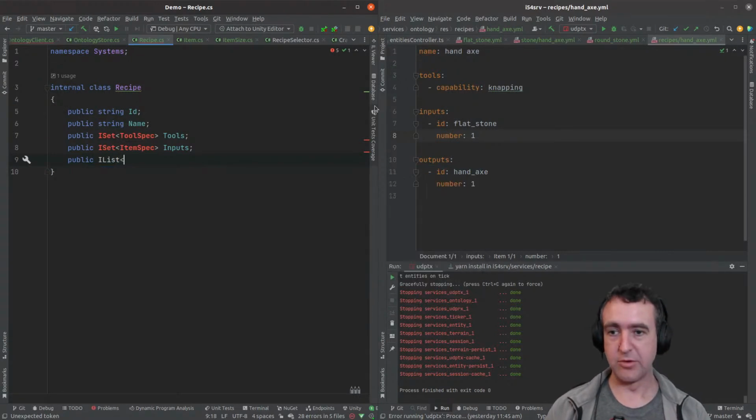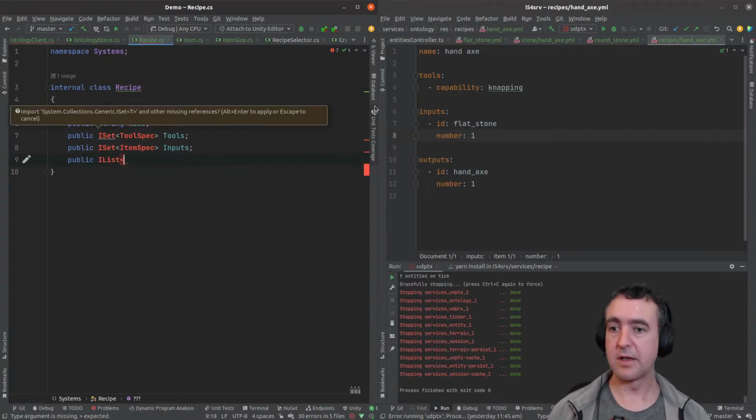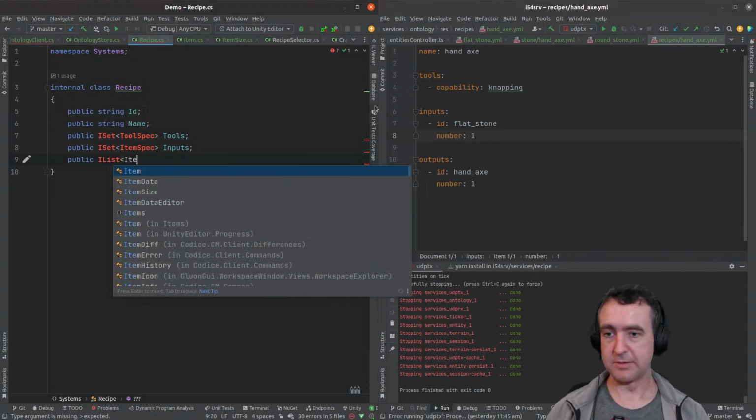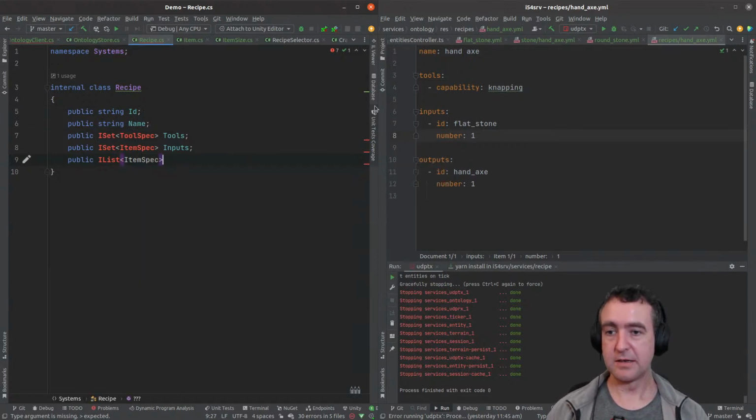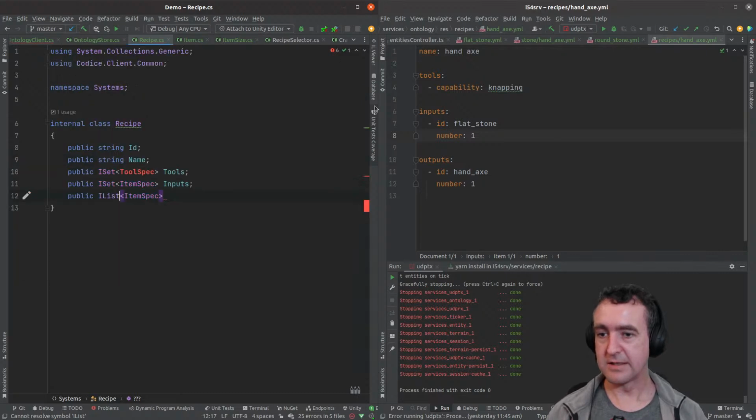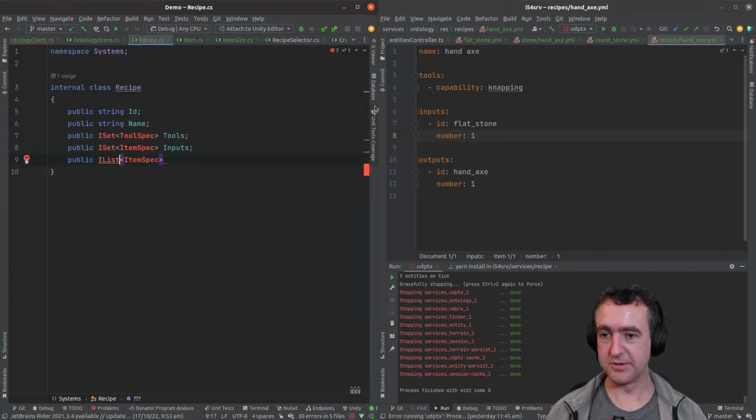I will make the outputs a list though, because I can imagine that making a difference to the order that it adds things to your inventory or something like that. So we'll make that an item spec. Is there such a thing as an IList? Yes. I did not want it to do item spec though.